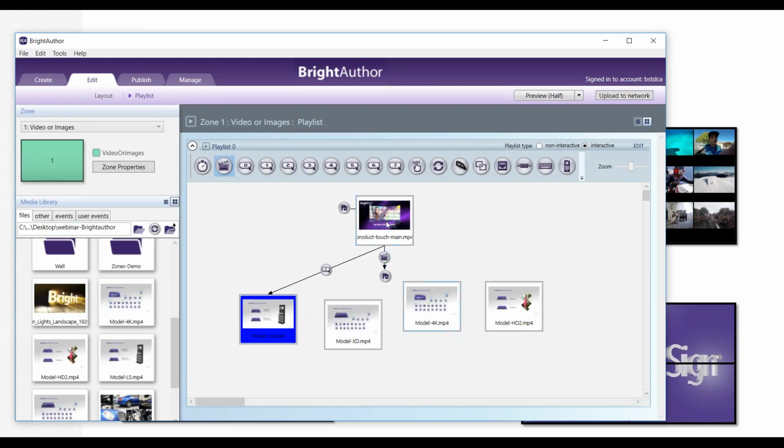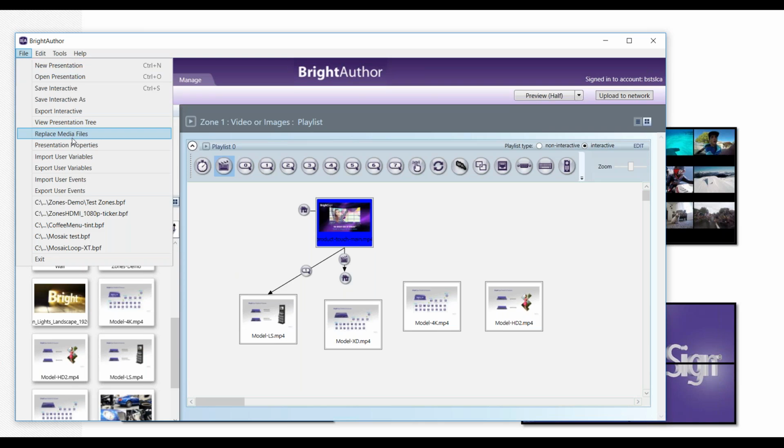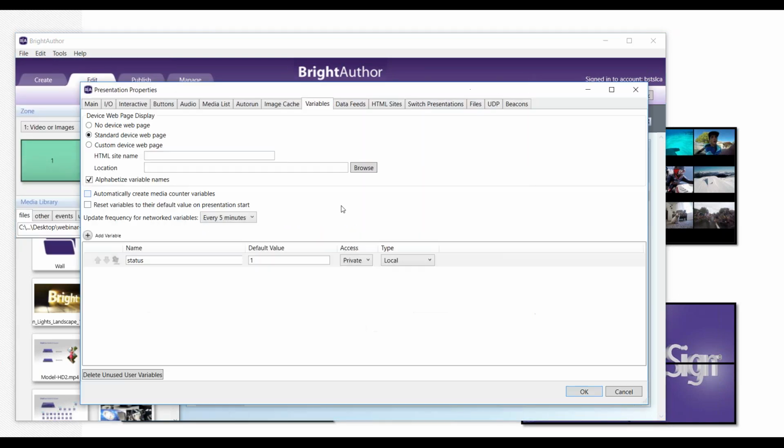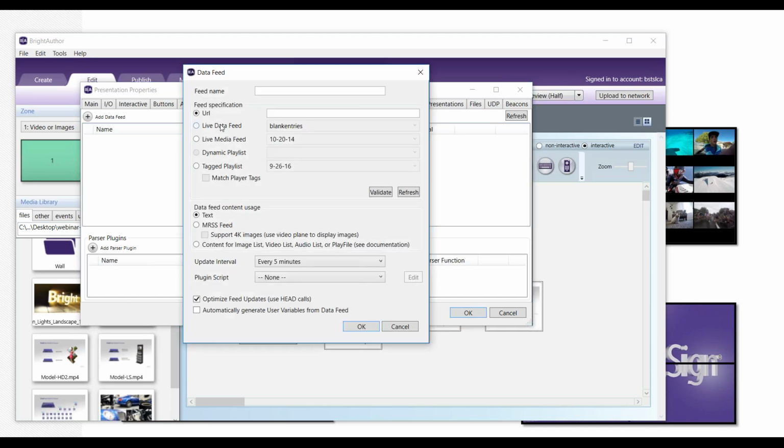So that's one way, and then that variable can be updated using a feed. If I go back to my properties and back to variables, instead of it being a private variable, I can make it a network variable. Before I do that, I can come here under my feeds tab and add a feed. In my case, I'm going to specify that it is from my BrightAuthor network account, but as you see, you can put in a URL. So it can be any kind of URL from any source.